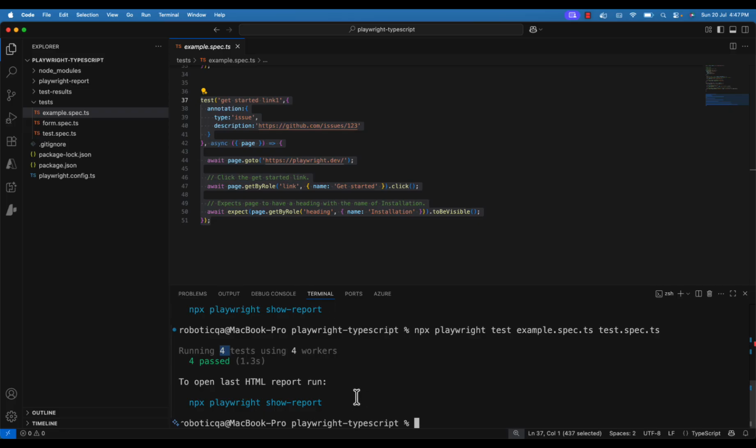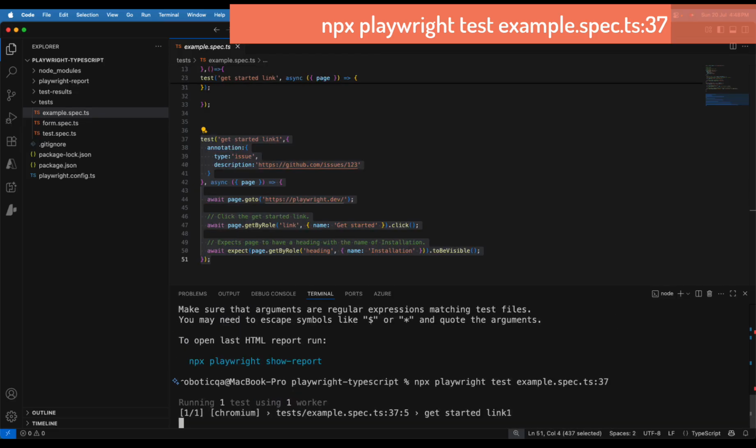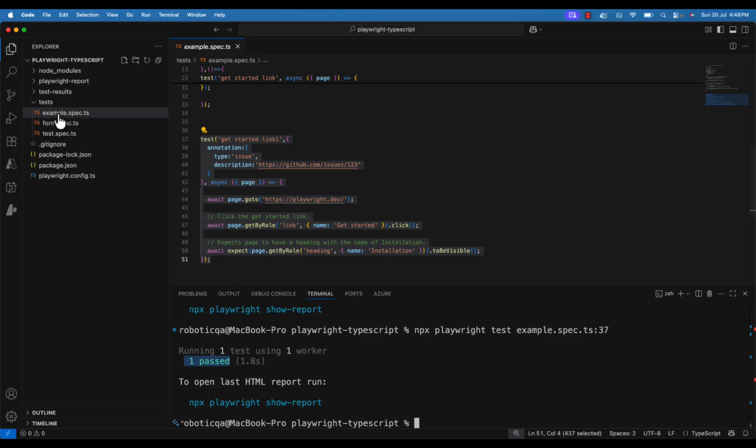Next we will see how to run a test at a specific line. If you want to execute a test from a specific line, I will use npx playwright test, provide the file name like example.spec.ts, now write :37, hit enter, and now you see running 1 test case and 1 test passed. From the spec file I just ran this test case by line number 37. So that's about how to run a test at a specific line.